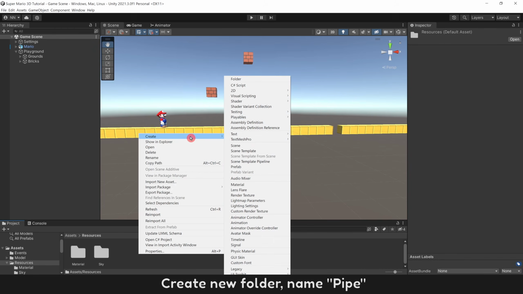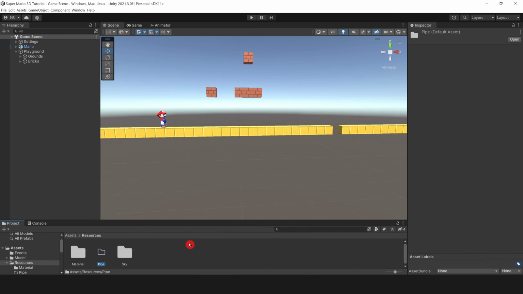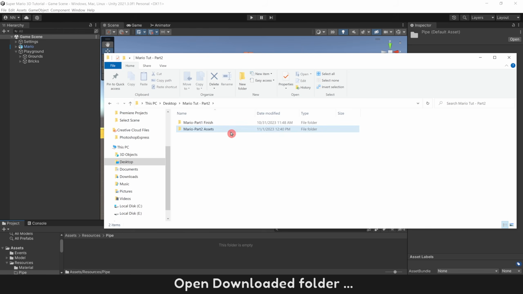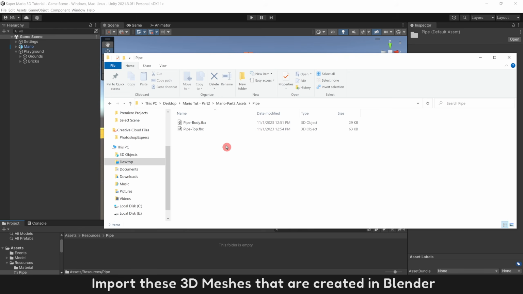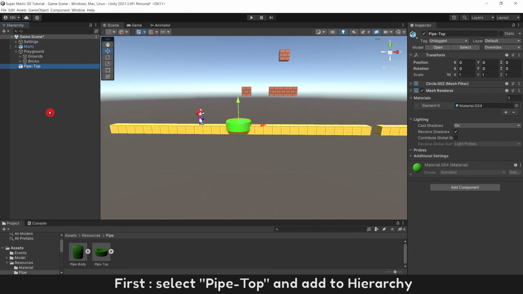Create a new folder. Name it pipe. Open the downloaded folder. Import these 3D meshes that were created in Blender. First, select pipe top and add it to the hierarchy.